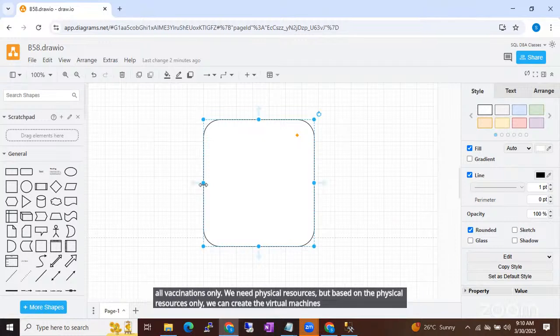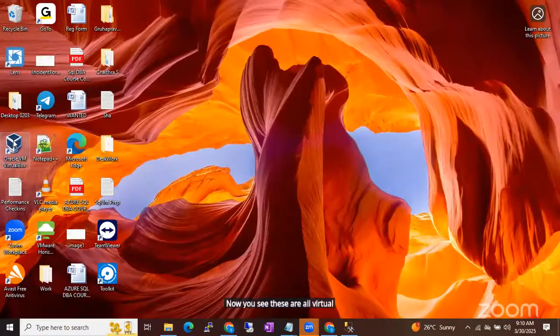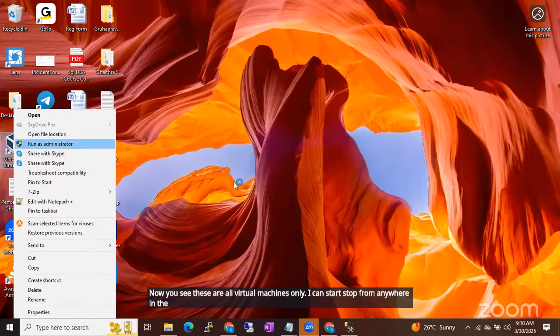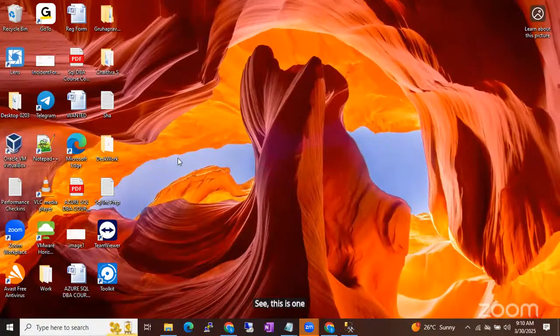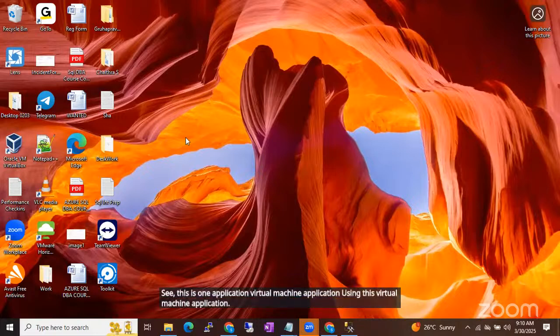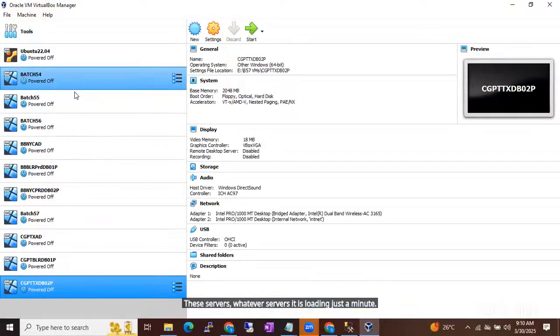Now if something goes wrong, for example, these are all virtual machines only. I can start and stop them from anywhere in the world if I have control of this interface. See, this is one application, a virtual machine application. Using this application, these servers are loading, just a minute. Whatever servers these are, they are all servers only.